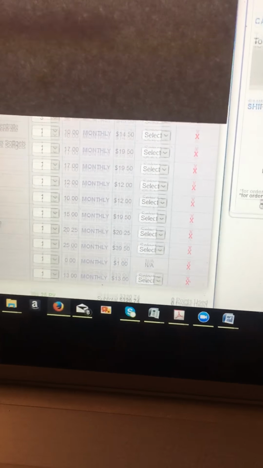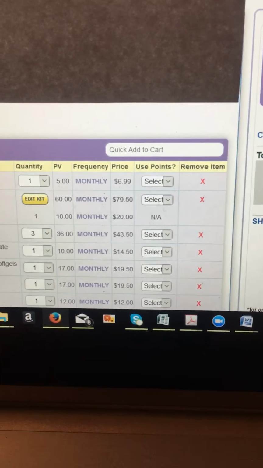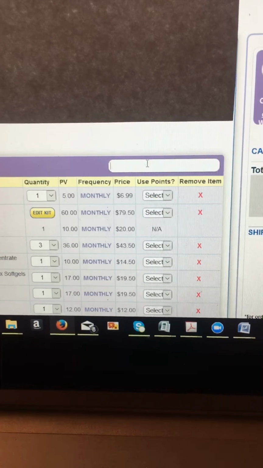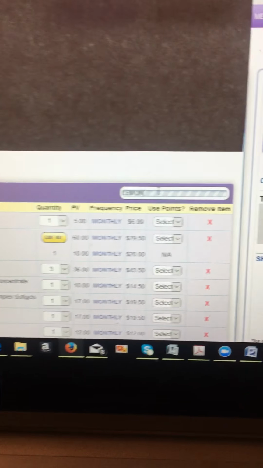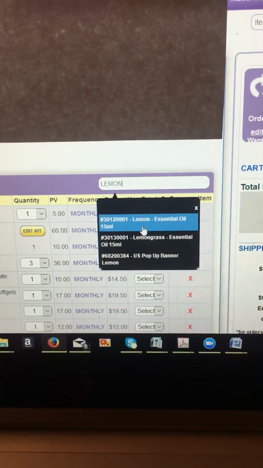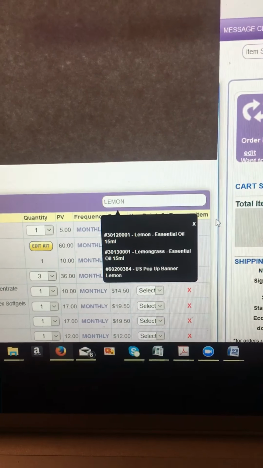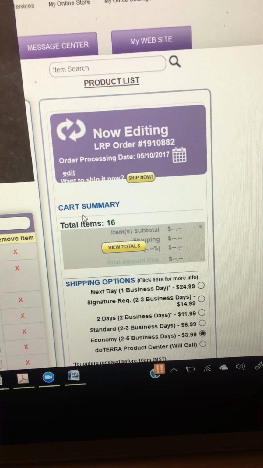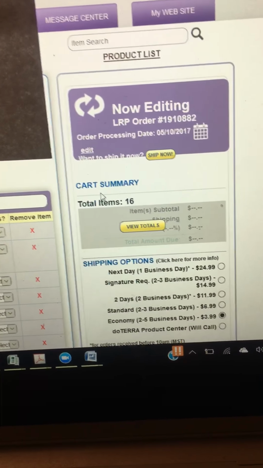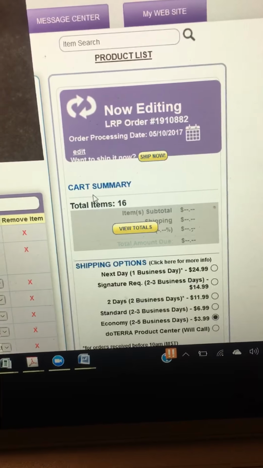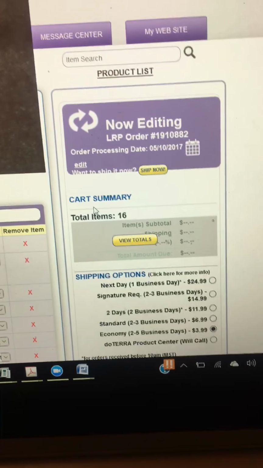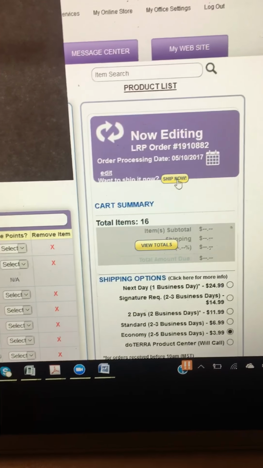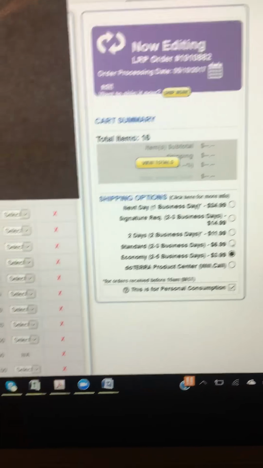When you want to add something to your cart, at the top there is a little place that says quick add to cart. What you do is you just simply start typing in what you would like, and it will pop up, and then you can click on it, and it will add it automatically. Now, when you want to choose to ship now, say that it is the beginning of the month, and your order is processed to set maybe towards the 16th, but you want it a little bit early, you have the option to ship now. And that's all you do, you just go through and ship it.